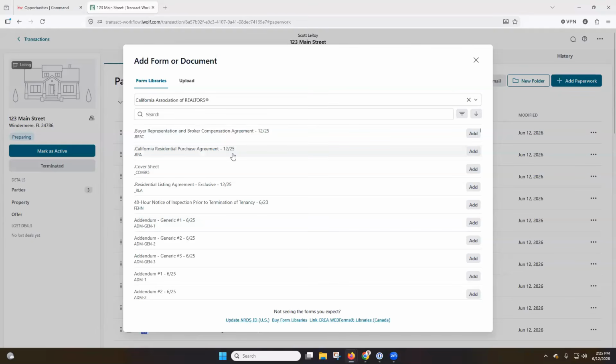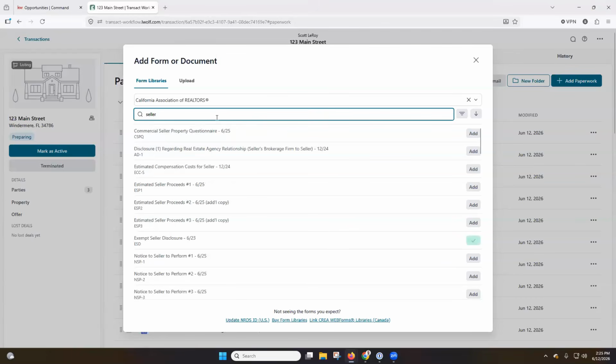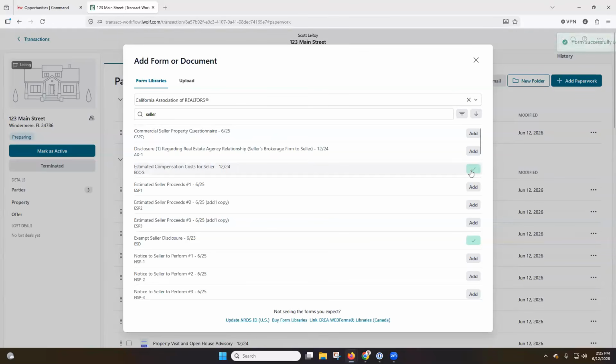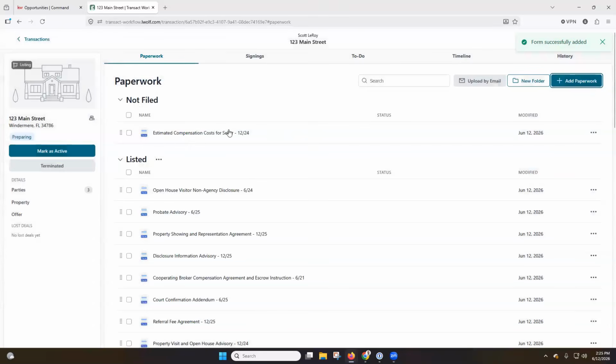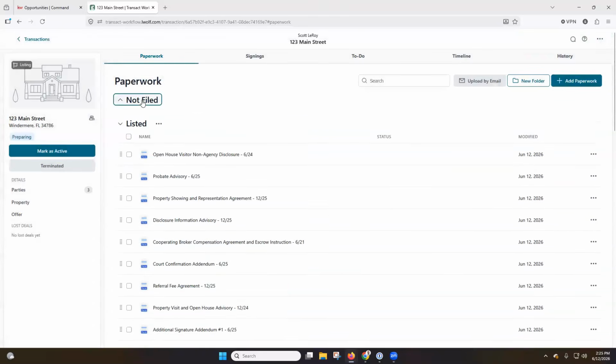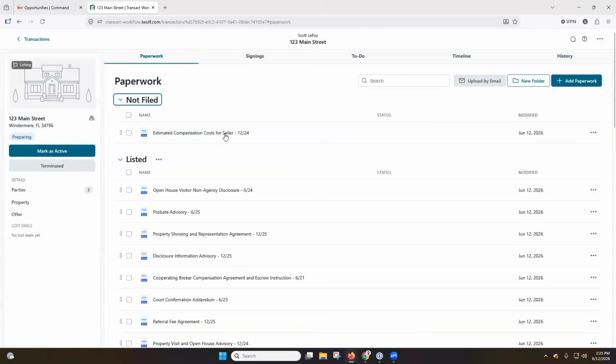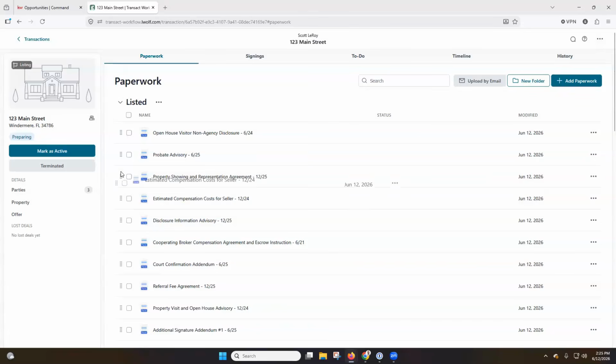But inevitably, if I want to come on here and add something else on the seller side that I saw was missing, maybe I want to put in the estimated compensation cost for seller. I'm just going to use this one as an example. Once again, I can just click that add button and this will add it in right away. If you notice, I clicked add on here. It's automatically up here, and they put it as not filed. That's okay, because obviously it's not filed yet. And I can even drag this around if I want to. So I can say, let's put this under listed. Then I can add this in right away.